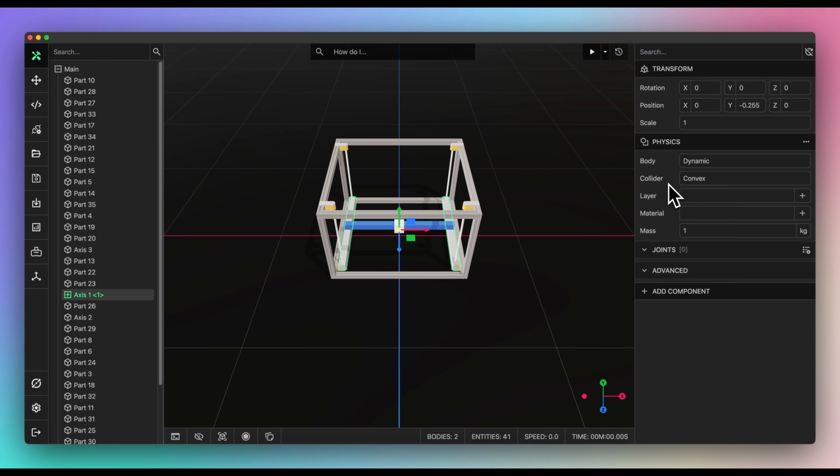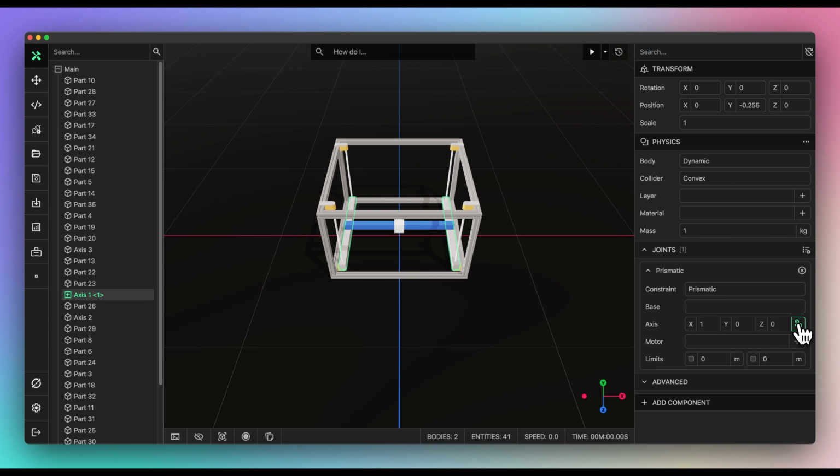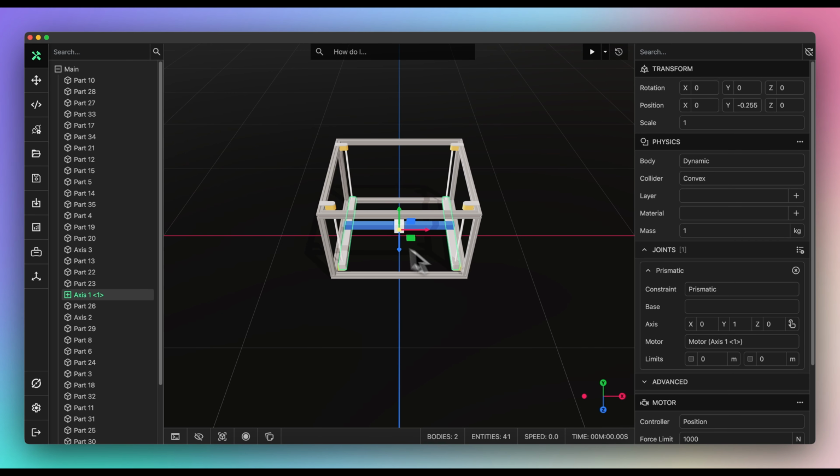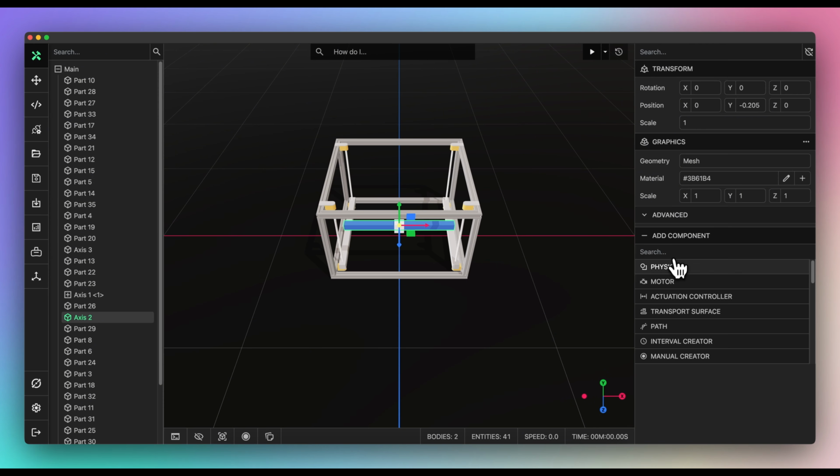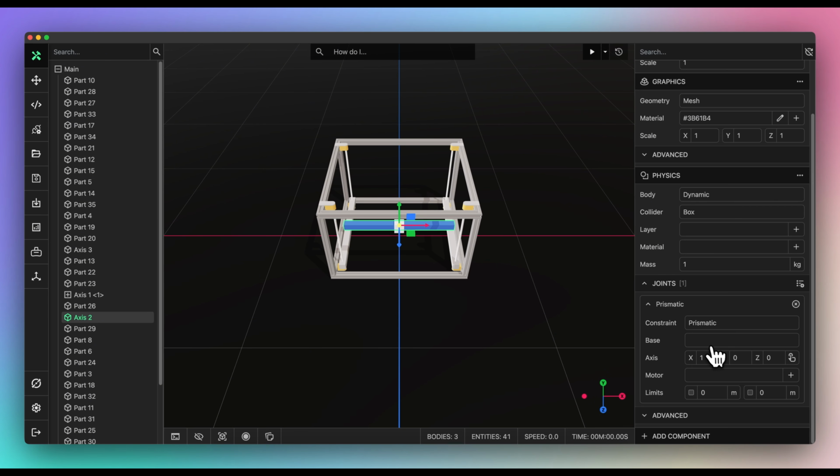In the inspector, we then need to add a physics component and create a prismatic joint. Remember, Torq told us to configure the axis and click the Add button to create a motor that's bound to the joint. We need to repeat this process for the second joint. But this time, remember that Torq told us to set the base to the entity for the first axis. The base property we configured here ensures that the second axis moves relative to the first axis.